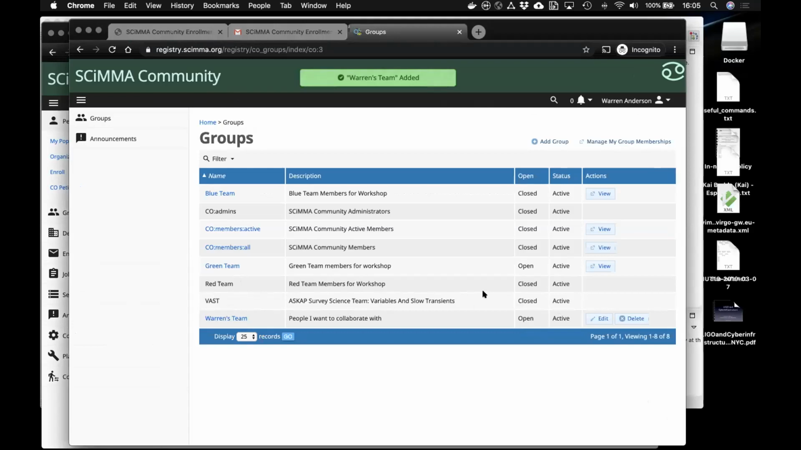When the VAST team group was created, I could see that a VAST group exists. So it's not easy to hide the existence of one of these style of groups from other people, but I have no idea who is in it or how I can get that information. There's no way that I can do that as a regular user.